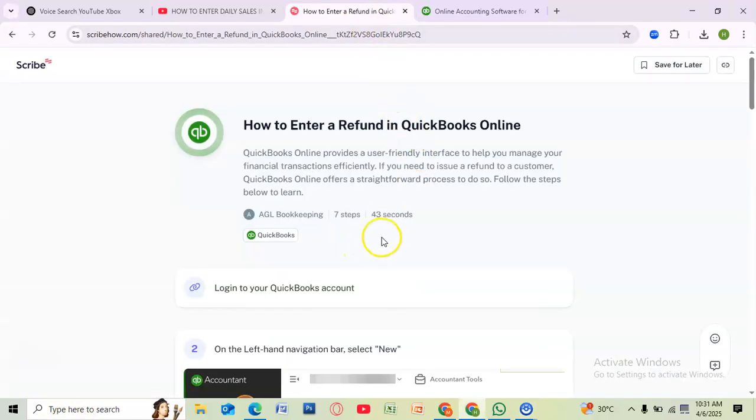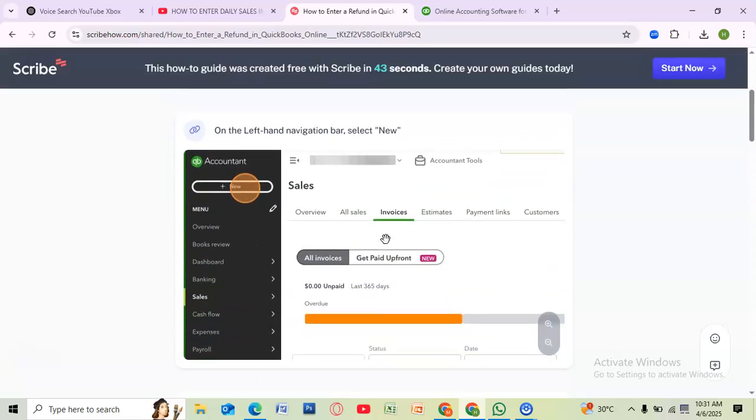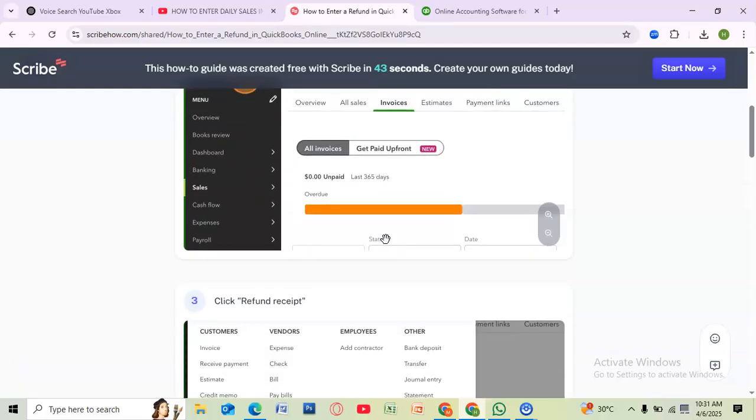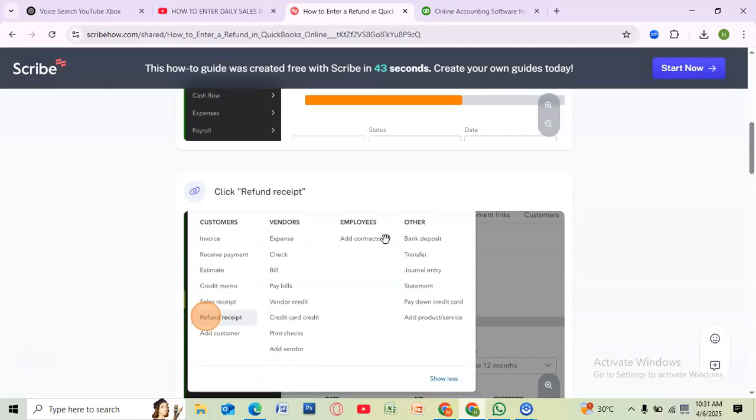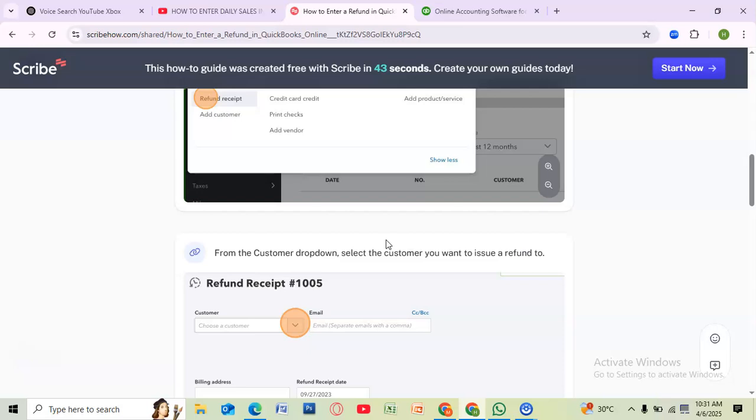For this, first log into your QuickBooks account. Now, on the left hand navigation bar, select New. Now, click on Refund Received under the Customer section. From the customer drop-down menu, select the customer you are issuing the refund to.